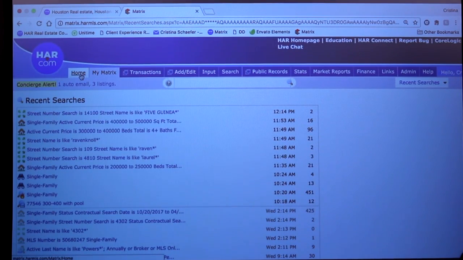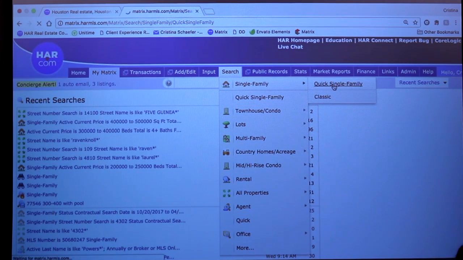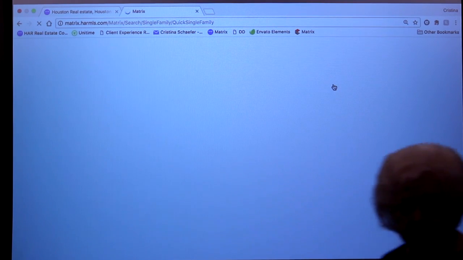Okay. So now that we've looked at 4 ways to search in Matrix, I want to start getting into what we do with the searches, what we do with the results after we've run the search. Just to kind of refresh ourselves a little bit, let's just do a quick little review of criteria searching so we can actually get some results pulled up. So I'm going to go back up to search, hover over search, go to single family, quick. And we're going to get ready to put in some search criteria.